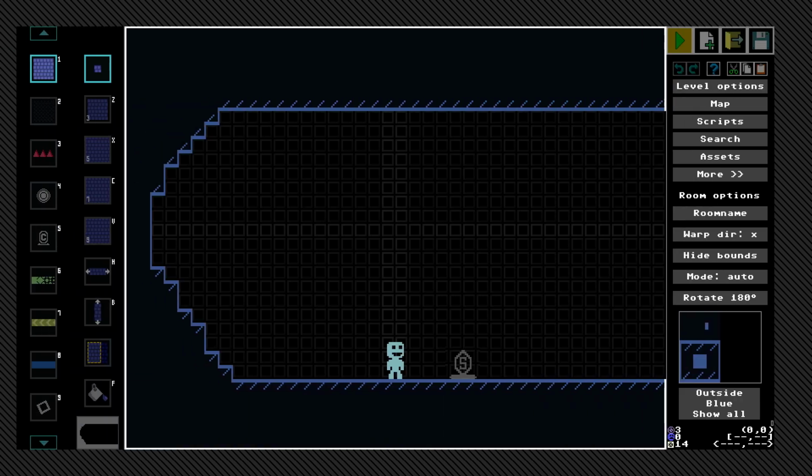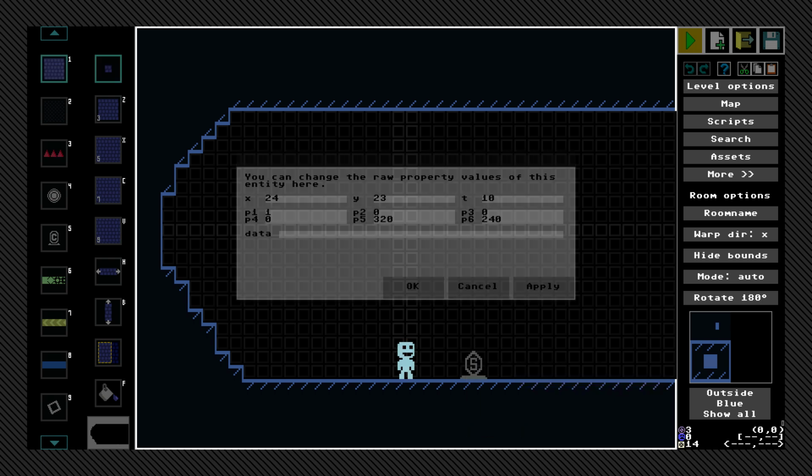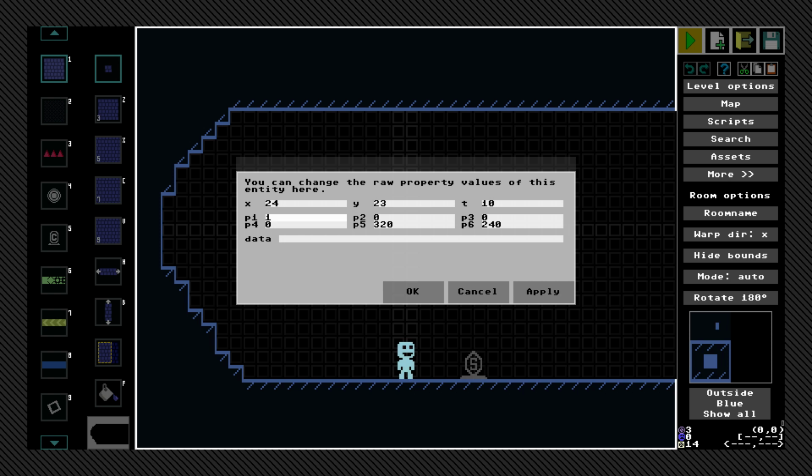Now we'll talk about various advanced tricks you can do. The first trick is changing the sprite of any checkpoint or terminal to any other sprite. Right-click the entity, select Properties, and modify the box labeled P1. You can input a number to change the sprite.